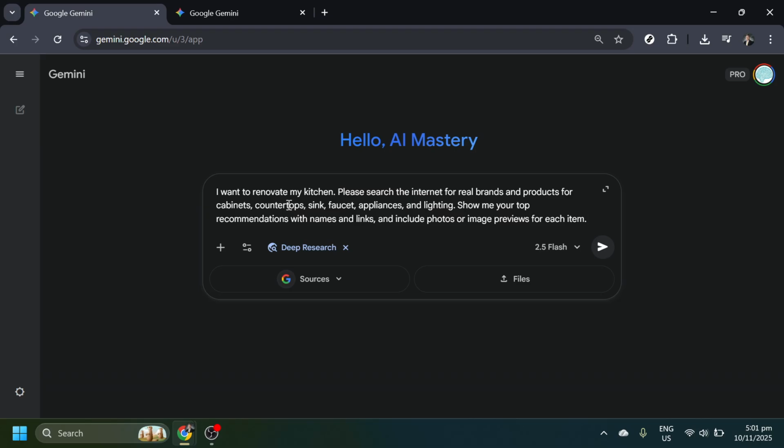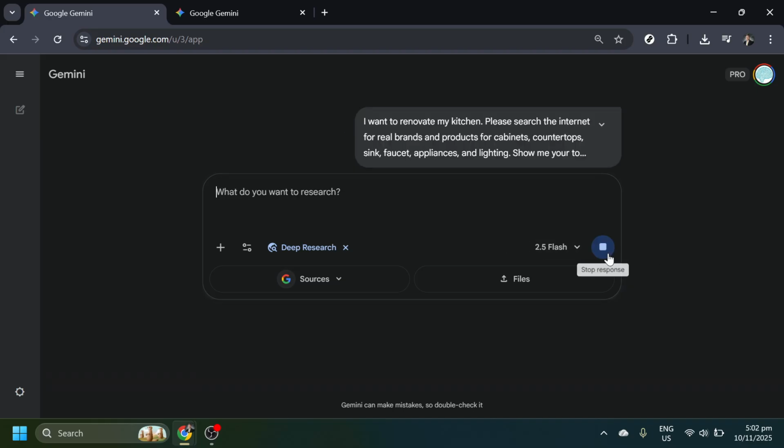Please search the internet for real brands and products for cabinets, countertops, sink, faucet, appliances, and lighting. Show me your top recommendations with names and links, and include photos or image previews for each item. The clarity and specificity of your prompt will heavily influence the results you receive, making it the cornerstone of your research process. With your prompt ready, look over to the Submit button and give it a click.